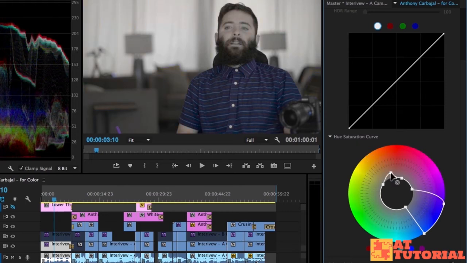We can get creative with this. So just the yellows, just his face. So this means everything except for the pinks and the magentas and the greens is going to be saturated, almost too saturated. So that's how you use the Hue Saturation Curve to get creative.